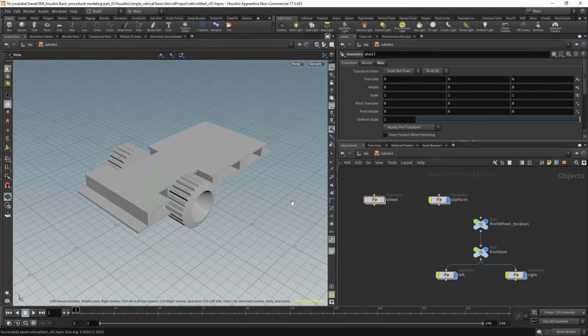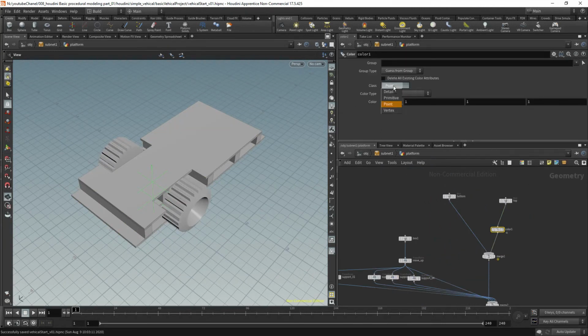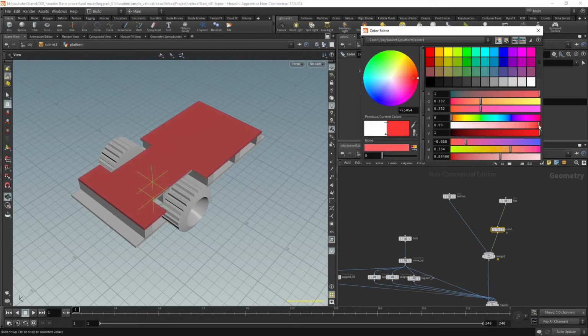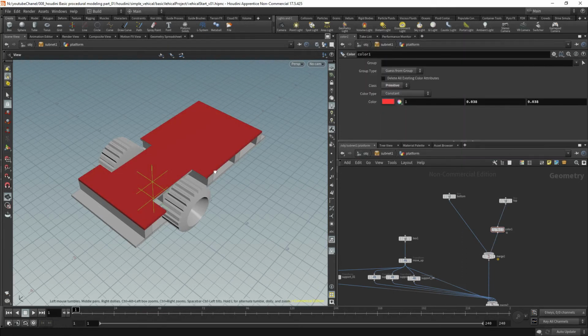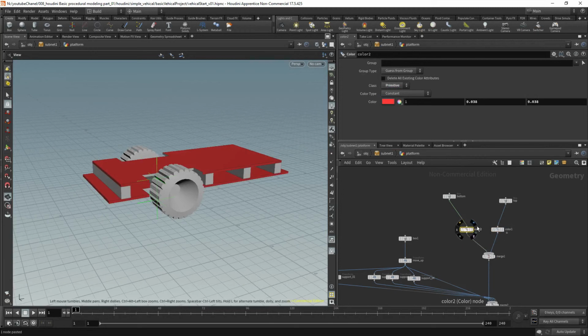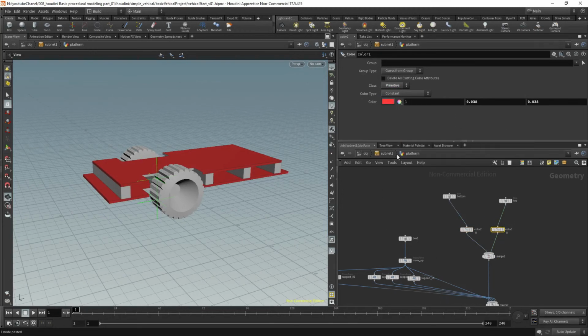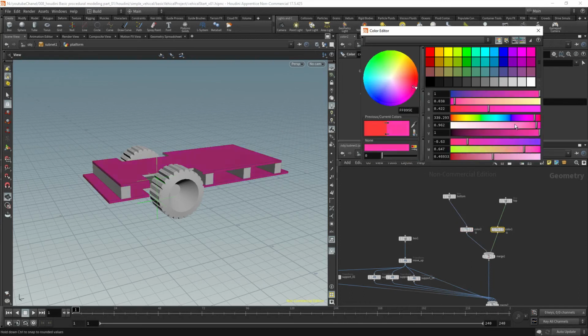Let's get some colors on these guys. Go to the platform, create a color node and change it to primitive, so it's like faces. Put a red color, and we want the bottom to have the same thing. We can copy this and paste it. Now if we change this, this is not going to change, so we are going to link these two guys. Select the first one, copy parameter, select the second one, paste relative reference. So if we change this guy now, we get the bottom one changing as well.